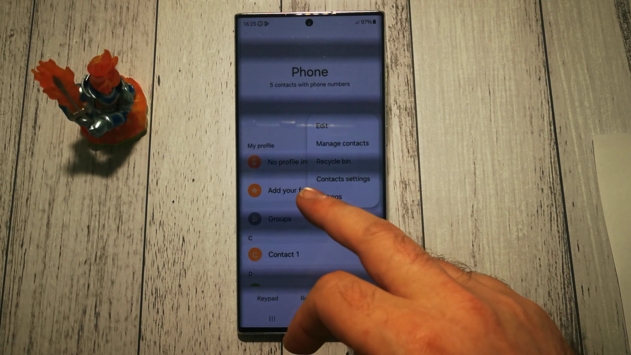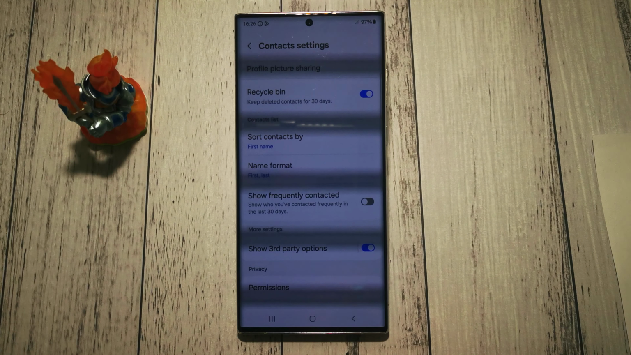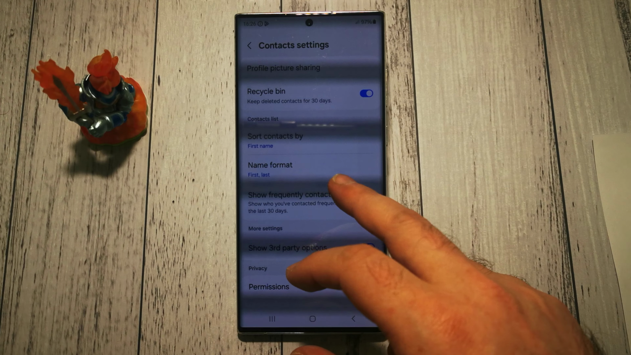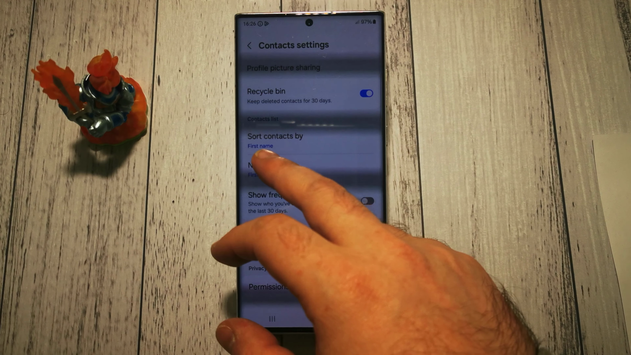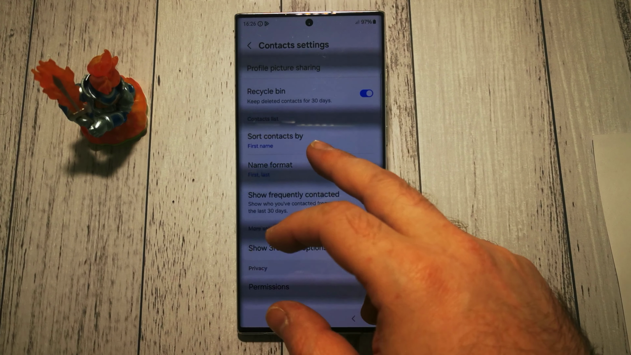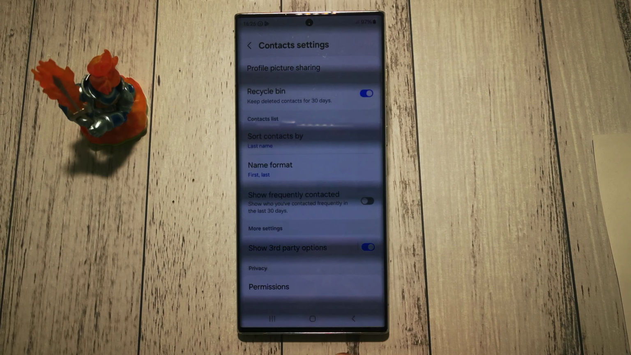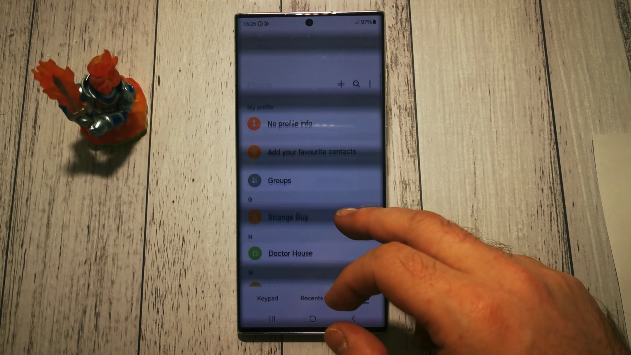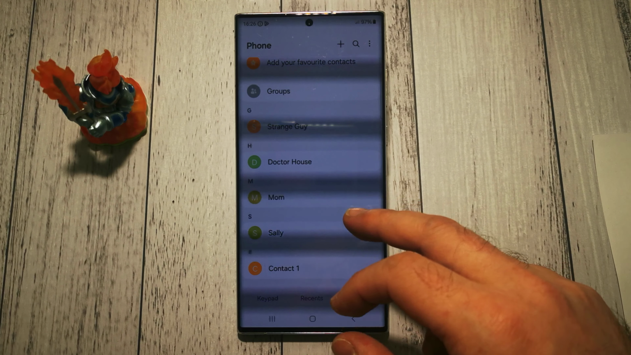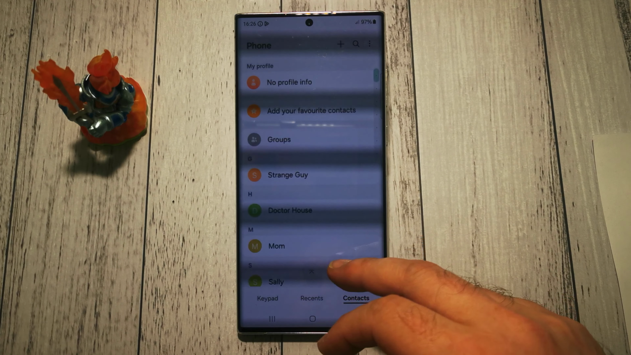Then we will go to contact settings, and here we have sort contacts by. As of now it's by first name. We can change it by sorting it by last name. Let's see, and it's changed.